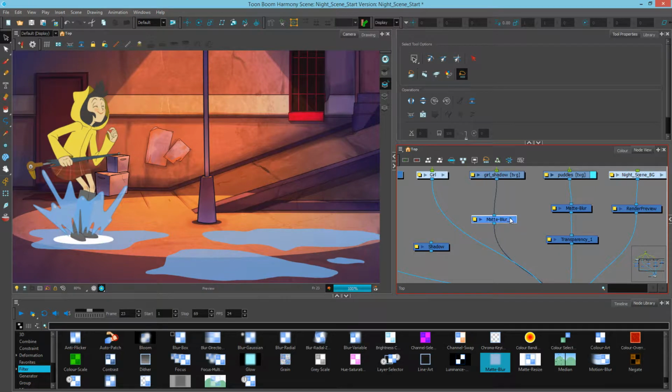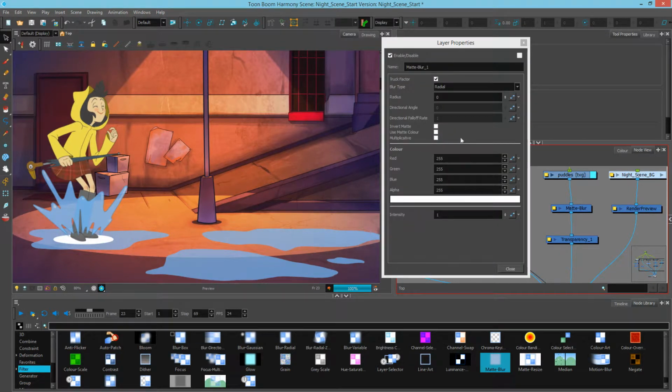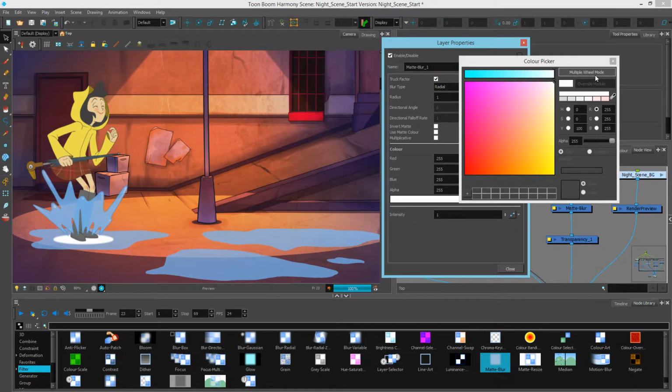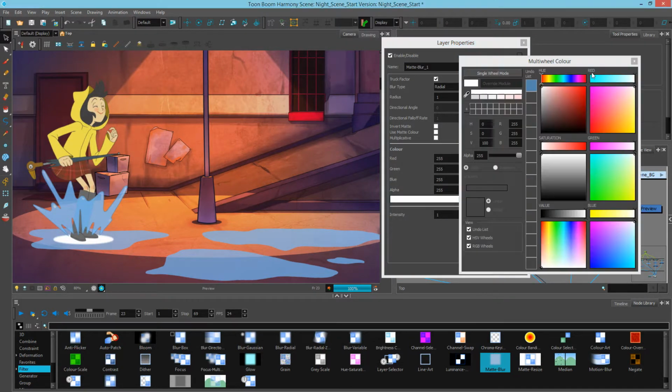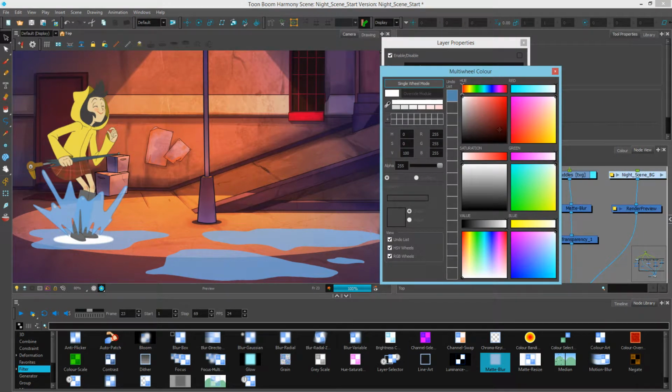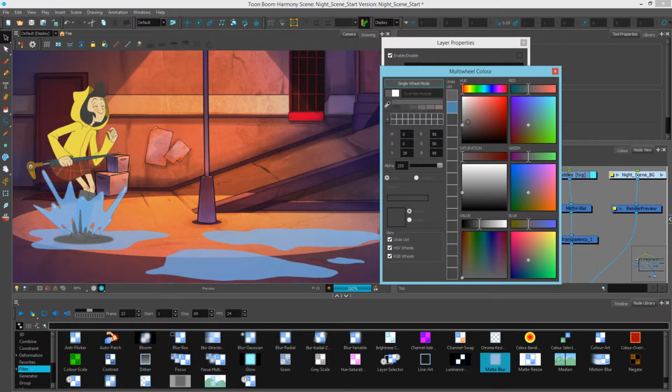So I'll connect this, and the matte blur's default color is a white. So I'll go over here and first I'll make it a little more blurry. Let's do a 1. And then I can click the color to change it. And I'll go to my multi-wheel mode to have more options. And over here we can pick a kind of a dark gray and play with the transparency here so it's not so opaque.